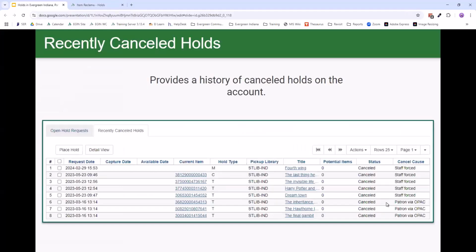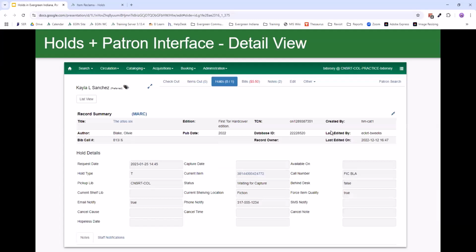The recently canceled holds tab shows a history of canceled items. Again, you can use the columns to see the cancel cause and even that cancel note. Similar to the open hold requests like you just saw in the live, selecting a hold and then clicking detail view will open that information into the detail view. And that list view button will take you back to that grid that you normally look at.